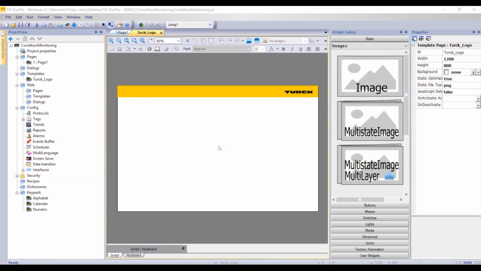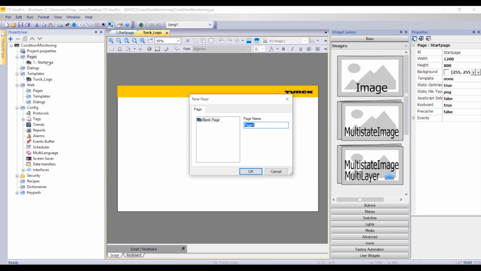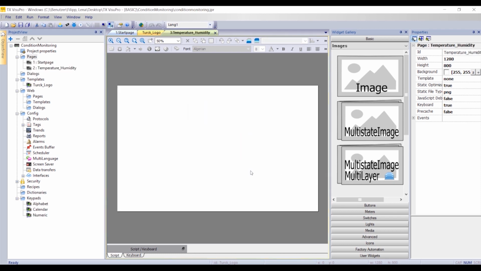To change the current page name, right-click on page 1, and then on Rename Page. Type in the desired name and select Enter. To create a new page, right-click on Pages and click Insert New Page. Enter a new name for the page and then click OK. The start page can now be filled with content.